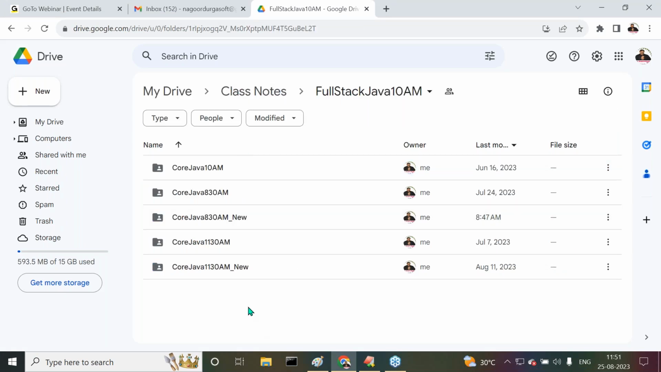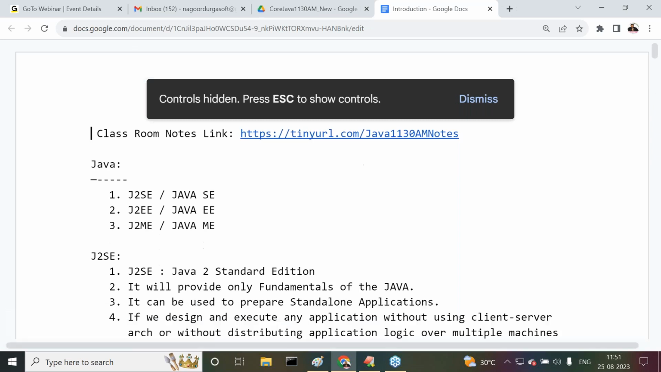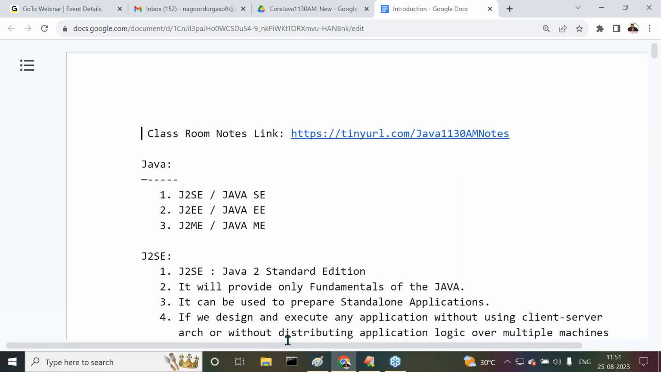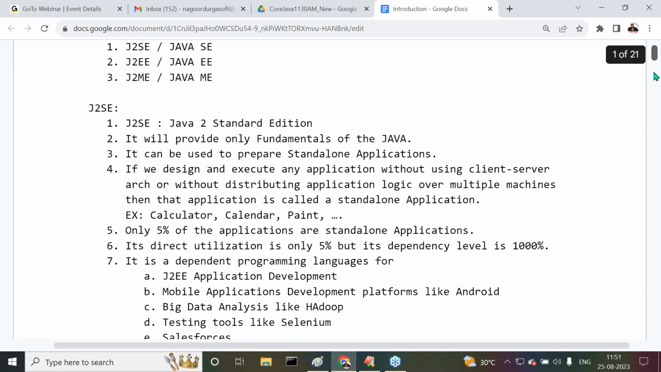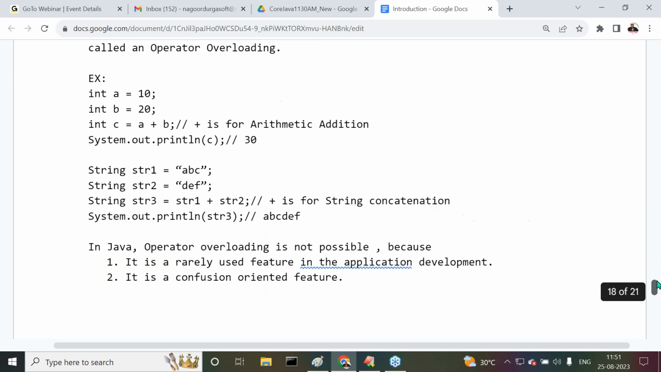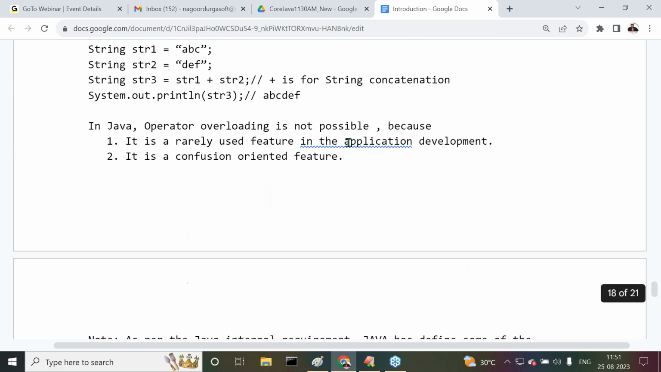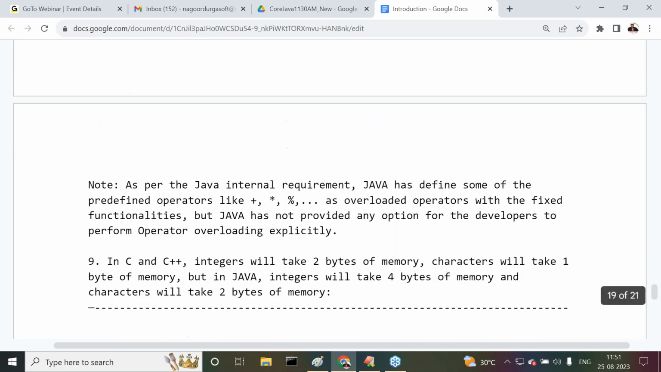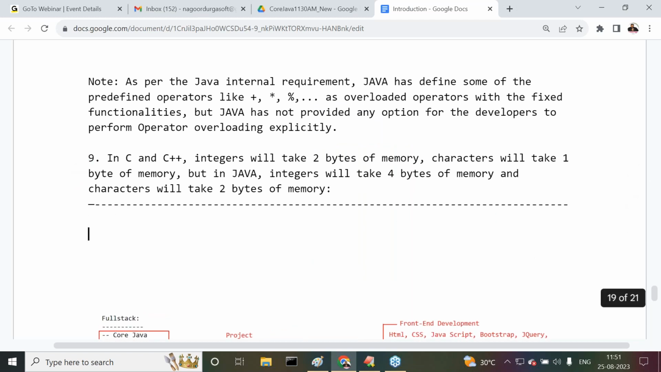And check what we completed in the last session. We were discussing the differences between Java and others. Almost all 8 differences we completed. The last one is remaining, which is memory allocation in both programming languages. Only this part is remaining. Almost everything we completed.